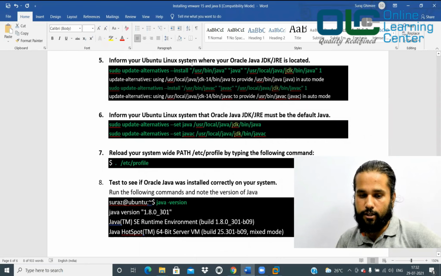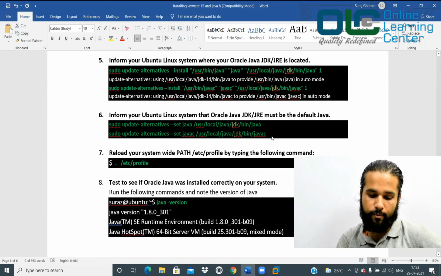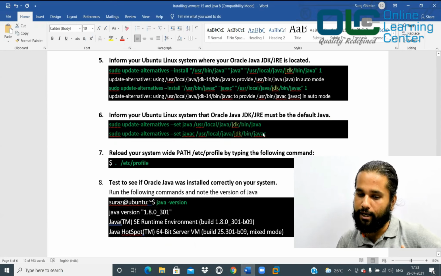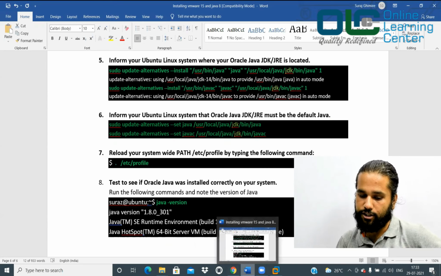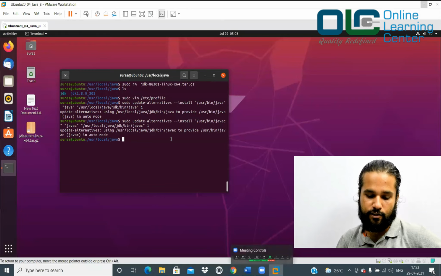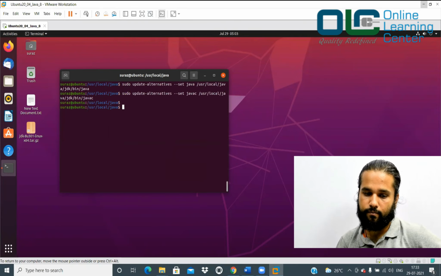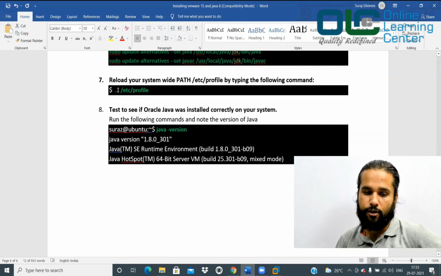Inform your Ubuntu Linux that Oracle Java, or JDK, must be the default one. So the first command actually tells where your Java is located, right? And then these two commands would basically tell that, okay, whenever somebody says java or somebody says javac, then it should go and locate these java and javac tools. So let's do this as well. Say paste, done.